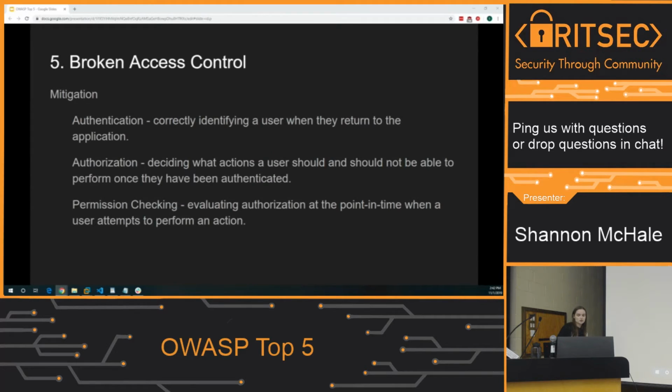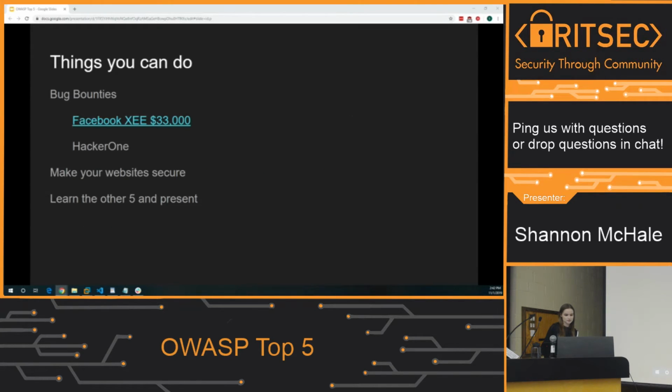Broken access control, so this is kind of a fun one. It's one that I kind of like. Authentication, authorization, permission checking. These are all things that should be done. You got to correctly identify the user. You got to make sure that they should not be able to perform stuff once they've authenticated. And evaluating the authorization at the point in time when the user attempts to perform an action. I skipped one. I definitely skipped one.